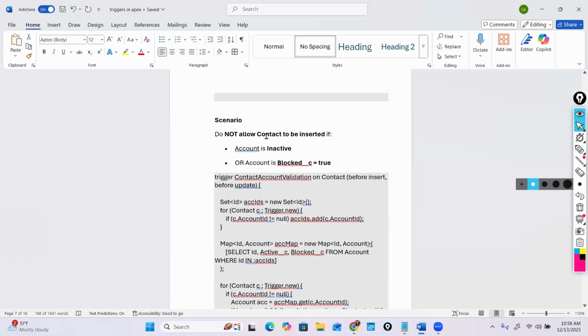Okay, now another example is: do not allow contact to be inserted if account is inactive or account is blocked. So here, let's say we create fields on the account object. One is inactive and the other one is blocked. So let's create those fields, okay?